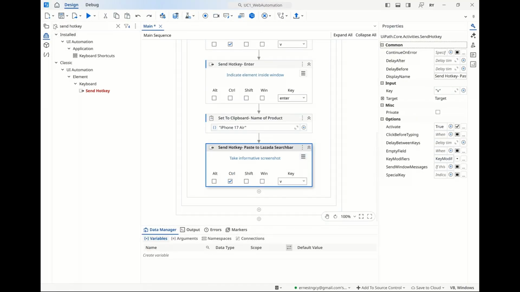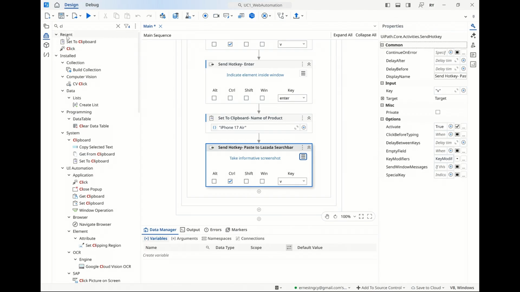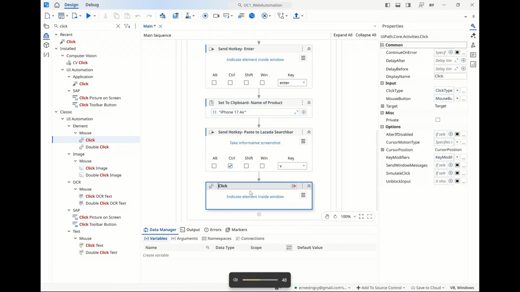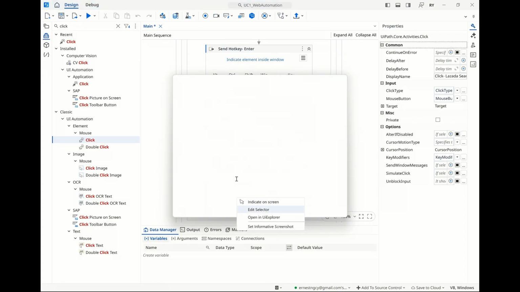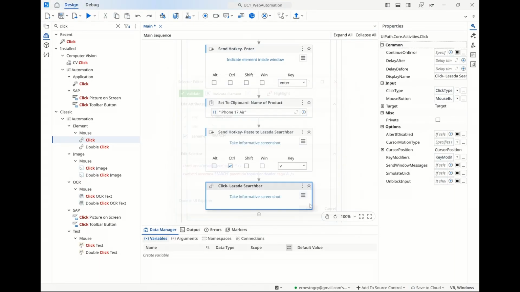Okay. Next thing, click. And the next thing we want to do is to click on this button. The activity is called click. Make sure that it is under classic, UI automation, element, mouse, click. Annotate it, Lazada search bar. Same thing, sandwich, edit selector, indicate element, and click on this. Okay.